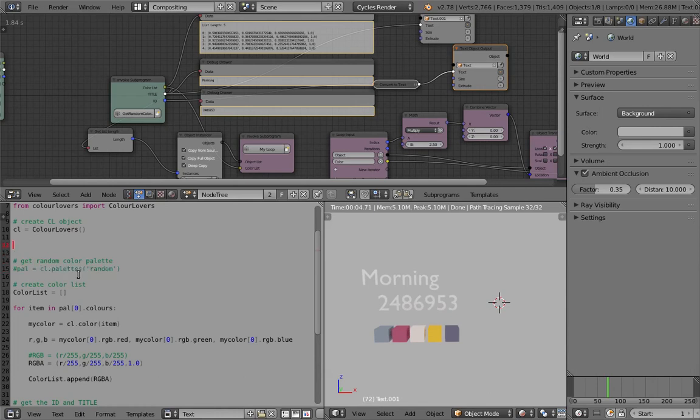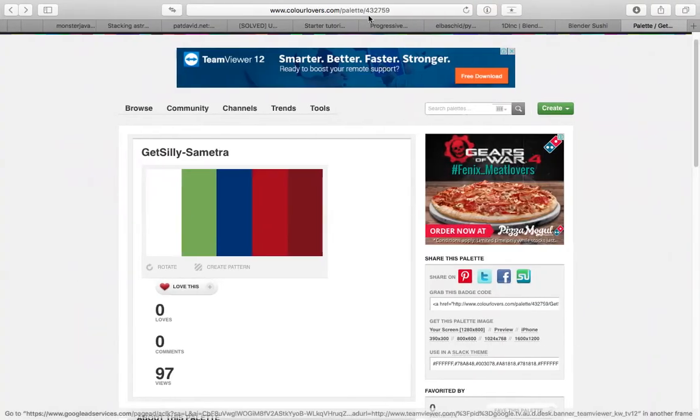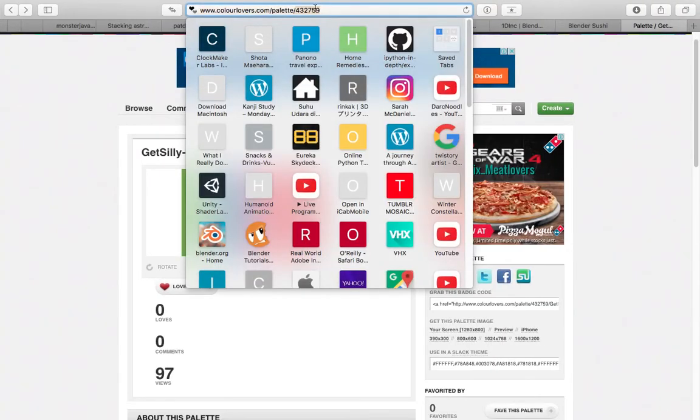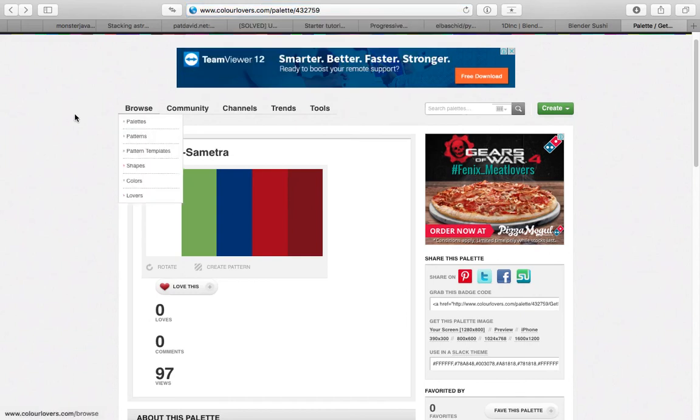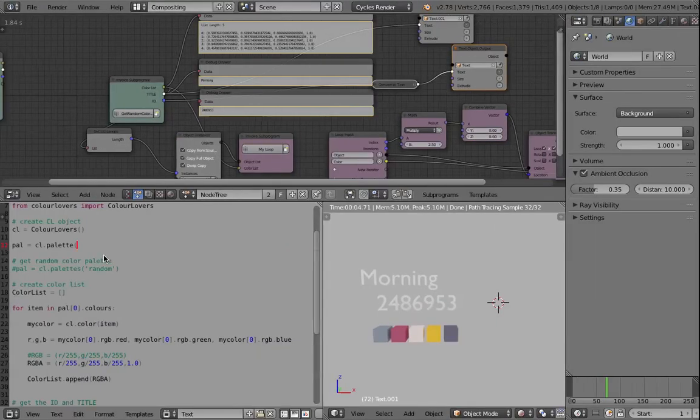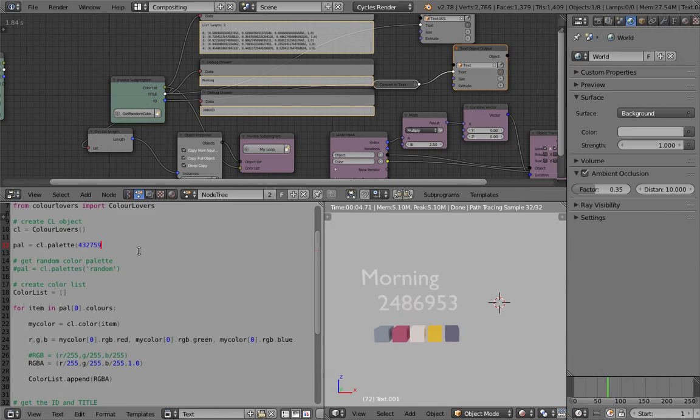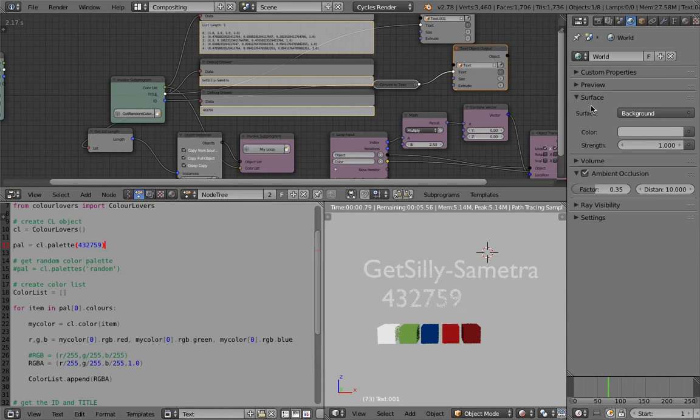If I'm not wrong, if we use the CL palette and paste the number here, the ID, copy, and paste it in here, we basically will get that color palette. So I'll update it. This script is going to get the color. You see, we get the palette. So this is like two different options.